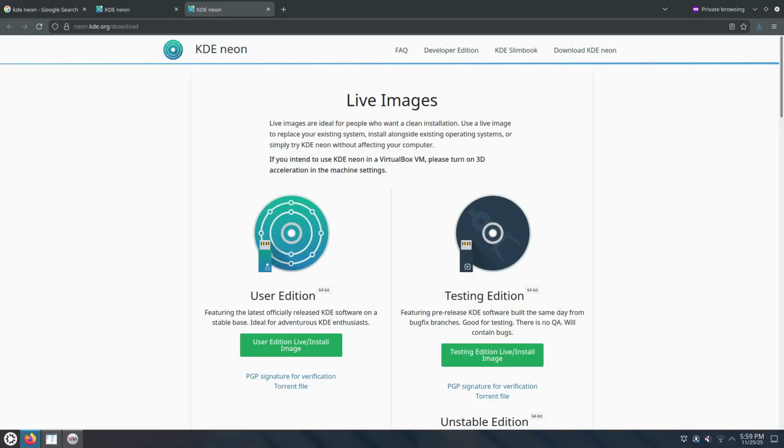Hello, this is how to install the Linux operating system KDE Neon User Edition. We're using the recent release 2025-11-20. I have started downloading the ISO file.